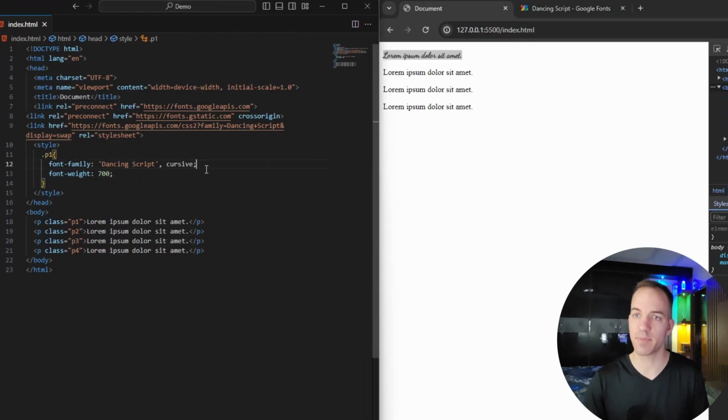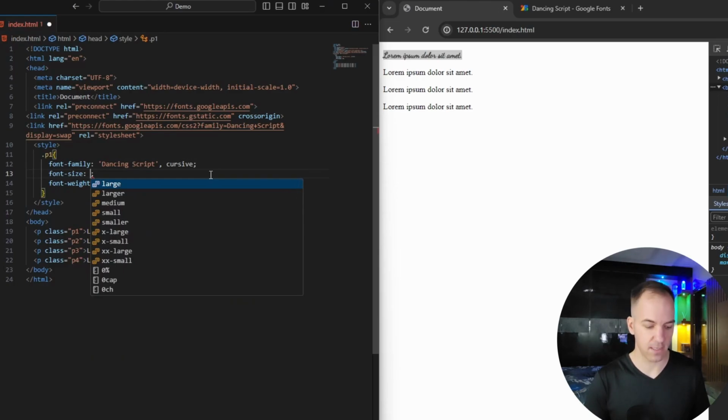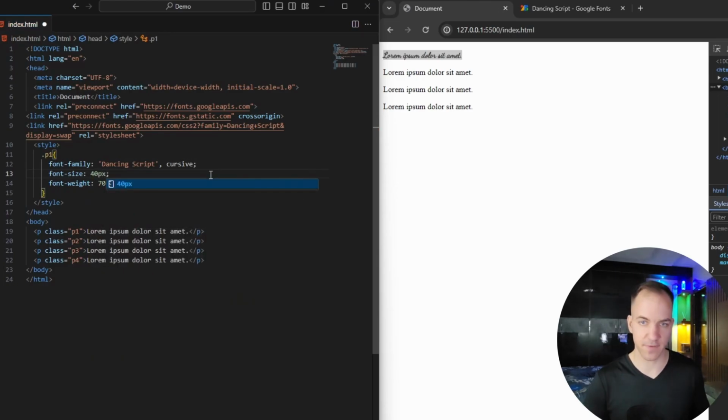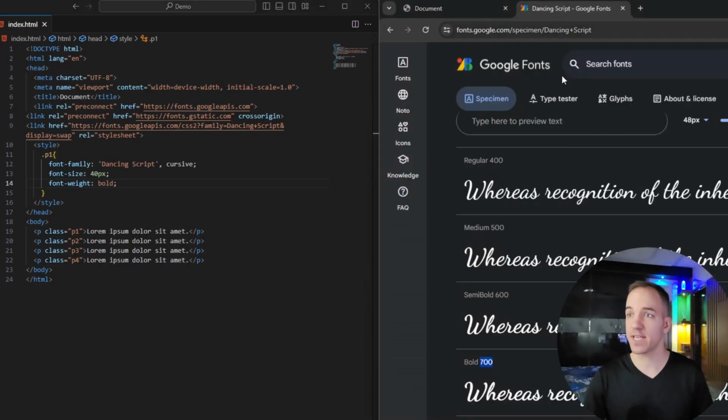And let me make this a little bigger too. So we have our font size, and I'll just set that equal to 40 pixels for now. We'll come back to that in a minute. So there we go. There's our new font that we have, and it's set to 700. If I set that actually to bold and then save, you see it looks exactly the same. And that's because if you look on this script, the bold is the same as 700.